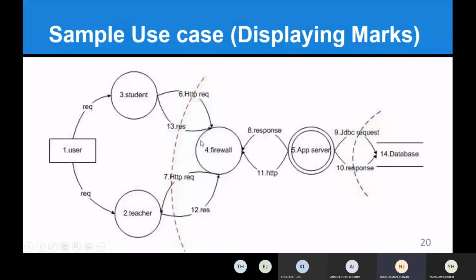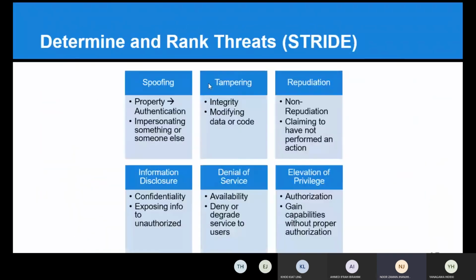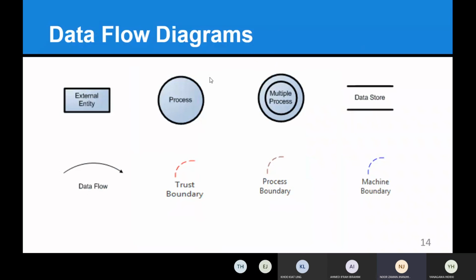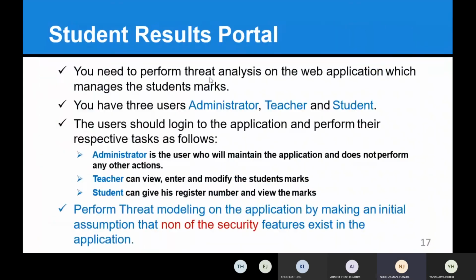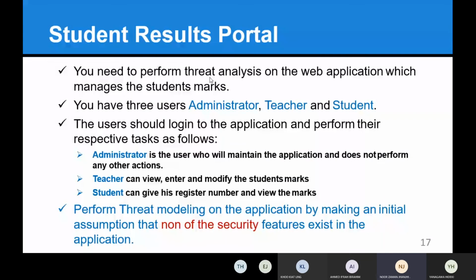So before the firewall, come back and see this is the dotted line. This line is actually a trust boundary. If you forget, just go back and see from the tools what we discussed here in this figure. Even if you forget, you can see and hear what we explained, what the colors are for the trust boundary, process boundary, machine boundary, any other. So you can see from here that this is the red color. So this is the trust boundary.